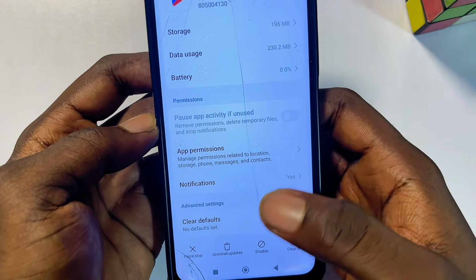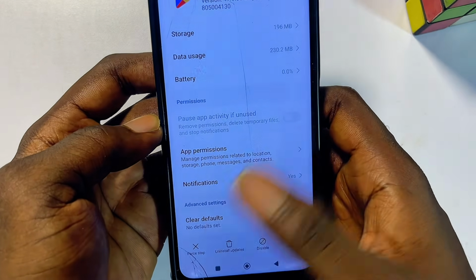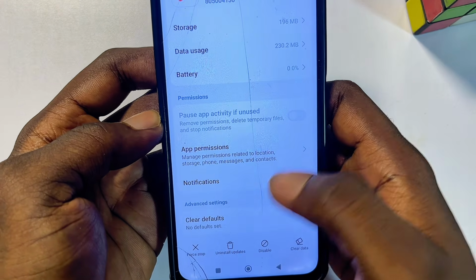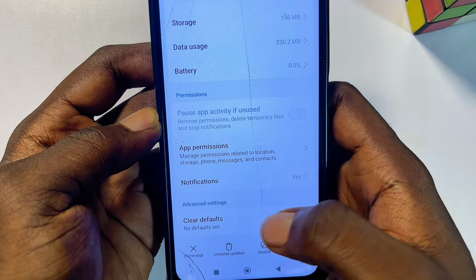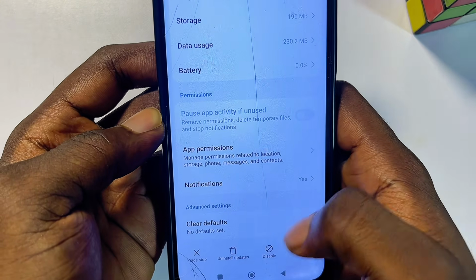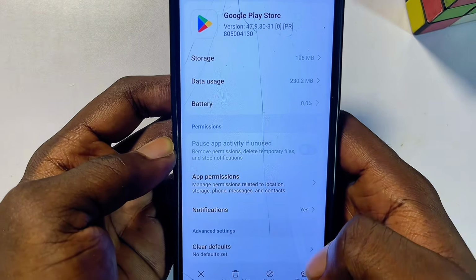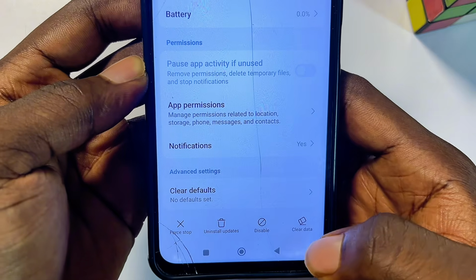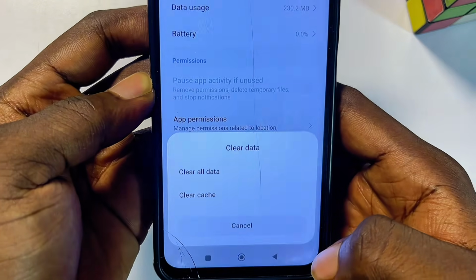Now this is not going to affect the Google Play Store app. It is just going to restart the app, and if there is any issue that is probably causing the Google Play Store not to work, it is also going to clear up everything. So what you want to do is to go ahead and clear the cache data of the Google Play Store app on your Android from over here. You can see the clear data. It is actually the same as clear cache, so you want to click on that just like so.